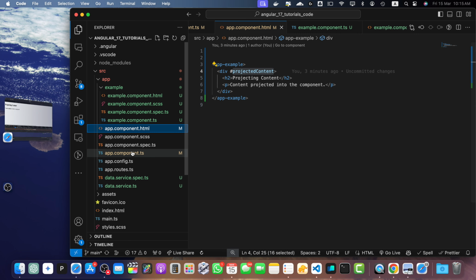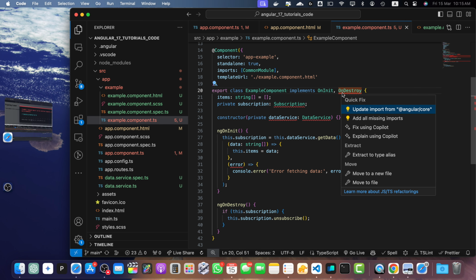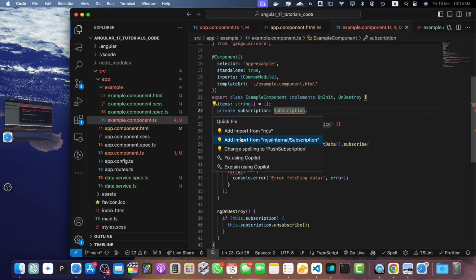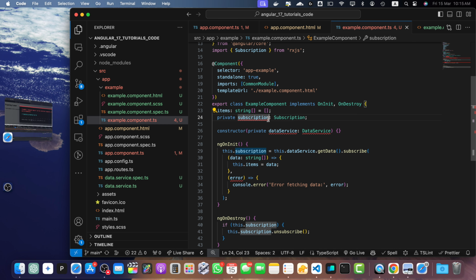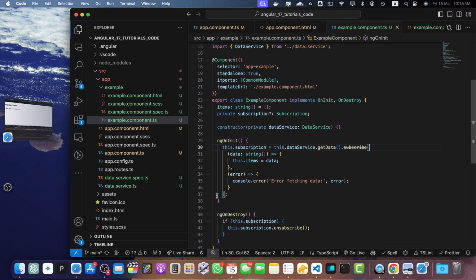So let me prepare another example to show you here. Let me import the missing imports. Click on the add import and make it optional here. Alright, import the data service as well, and this is a deprecated method, so let me revert it in this way.